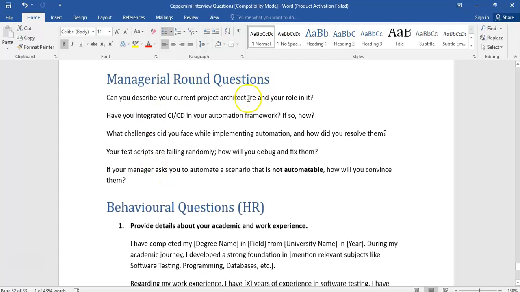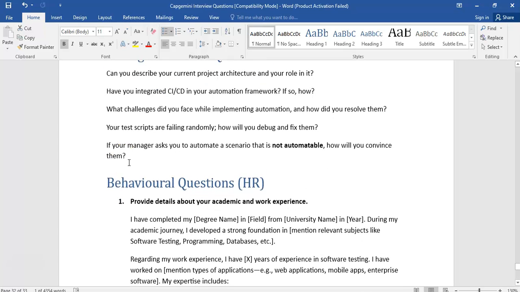Coming to the manager round. Manager round questions: Can you describe your current project architecture and your role? Have you integrated CI/CD in your automation framework? If so, what challenges did you face while implementing automation? How did you resolve them? Your test scripts are failing randomly. How will you debug and fix them? If your manager asks you to automate a scenario that is not automatable, how will you convince them?